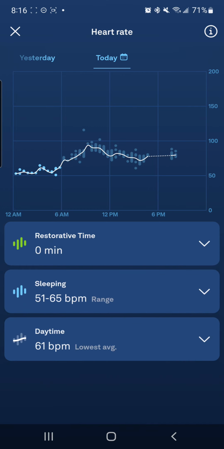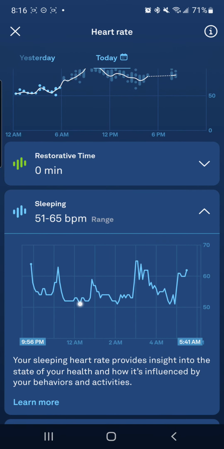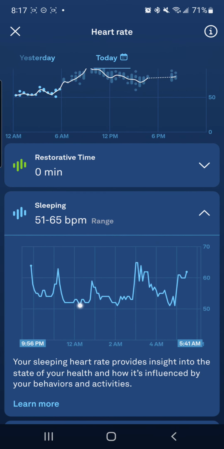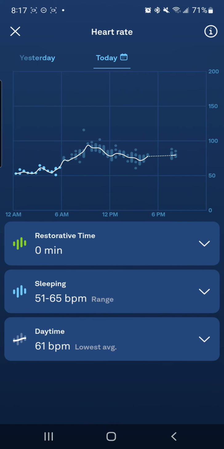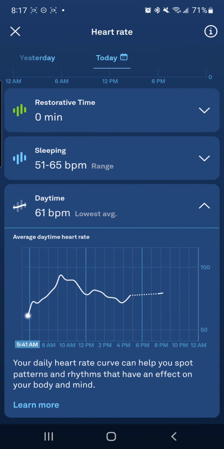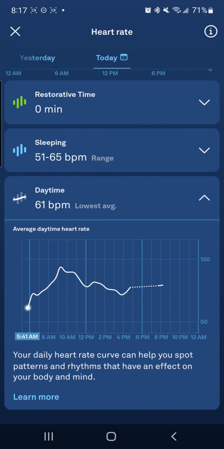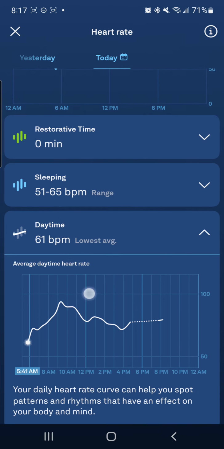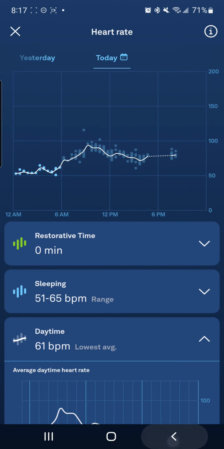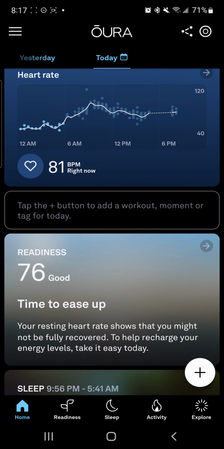Tells me my restorative time, my sleeping heart rate, my low point, which was 51 beats per minute, up to 65 beats per minute. Gives me that graph throughout the night. And then my daytime heartbeat started low at 61, picks up throughout the day, got almost up to 100 there, and then kind of leveled off in the evening, went back down in the evening.